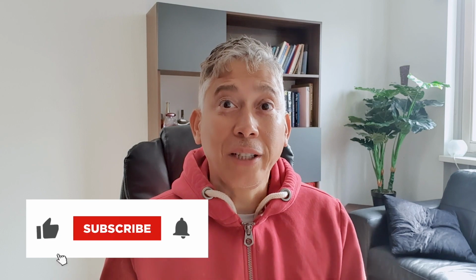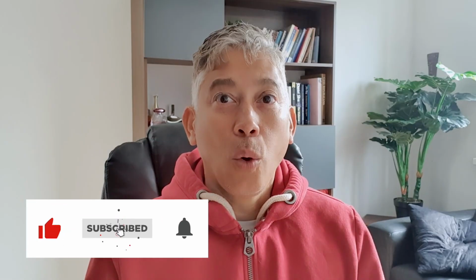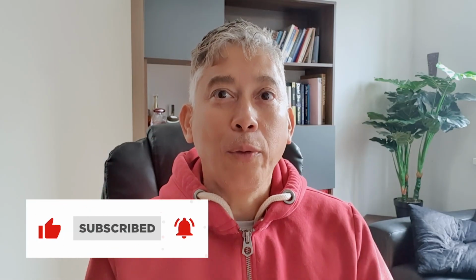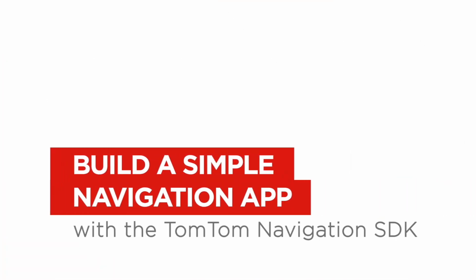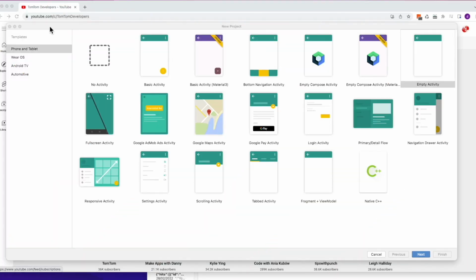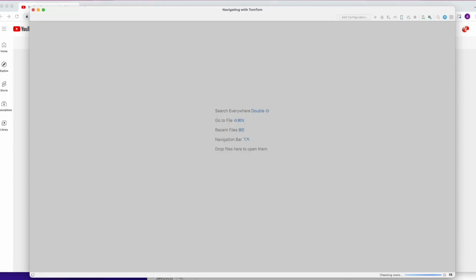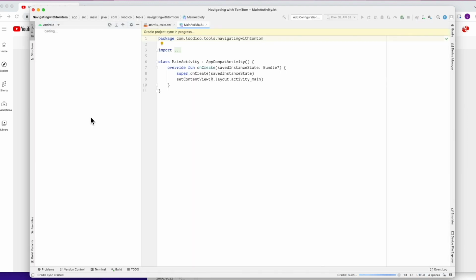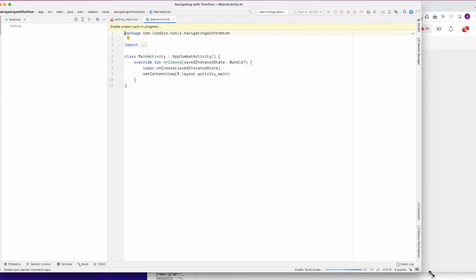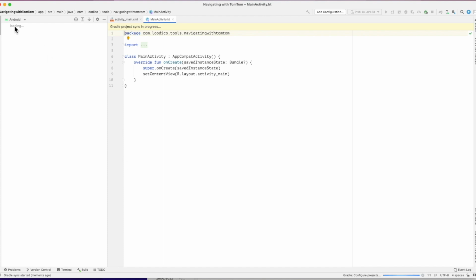Before I show you how to do this, let's find out what we need. We are going to add that to our Android application. Let's take a look. So let's go to Android Studio and create a project. Single activity will be enough. Let's see, navigating with TomTom. I'm going to update the location and extend the window a little bit and wait for the synchronization to finish.